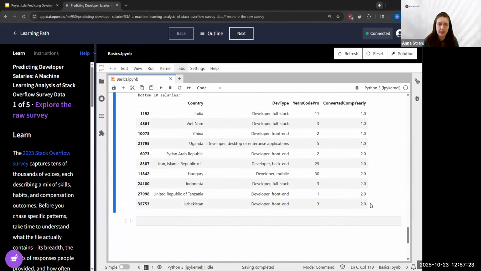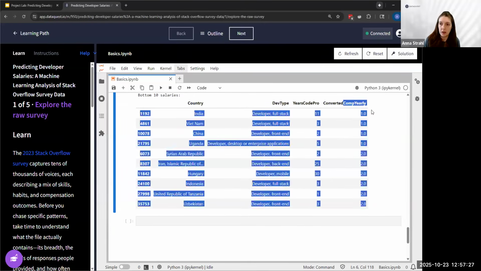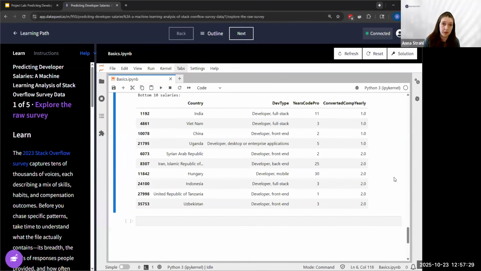And then our bottom salaries, having a US dollar compensation of $1 per year seems like an issue to me, especially because these people are saying they're full stack developers with lots of years of code. This is likely a question misunderstanding or just a data entry error. So we're going to remove these values.